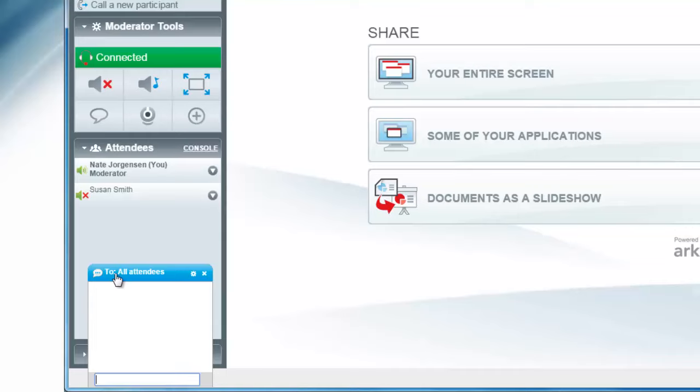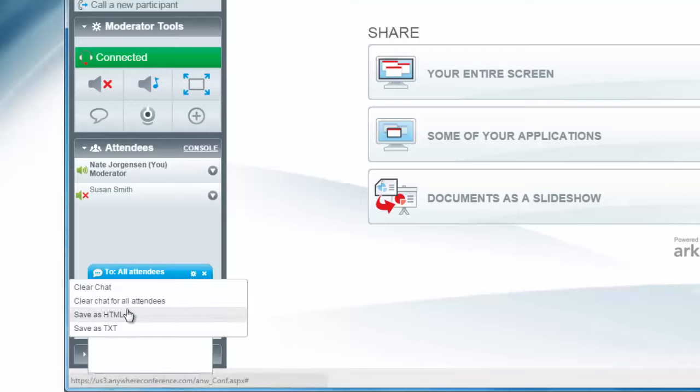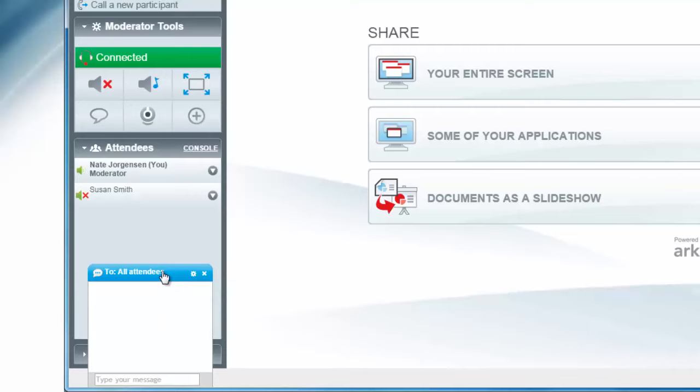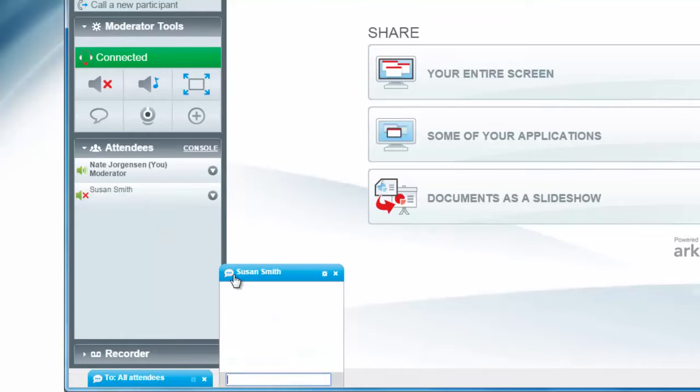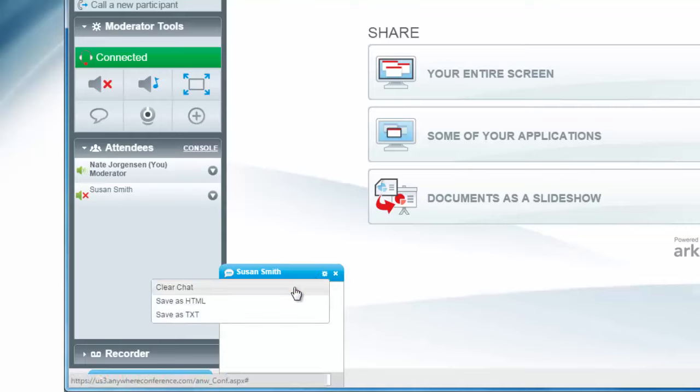Those options are also available in the chat window down below by clicking the little gear. You'll see that all of those are available as well, based on who the chat is for. So this one is to all attendees. But if I were to send a chat just to Susan Smith, a new window pops up with Susan's name, and I now have those same abilities to save the chat or clear it.